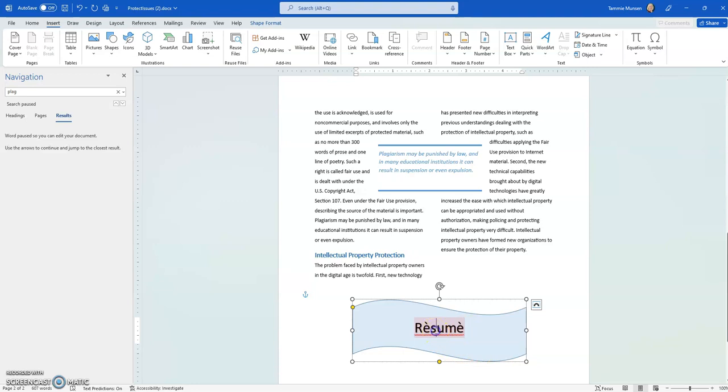So there we have the word resume. I'm not really sure why it, oh, I had my accent mark going the wrong way. That's why it looked misspelled. So now I've added that.